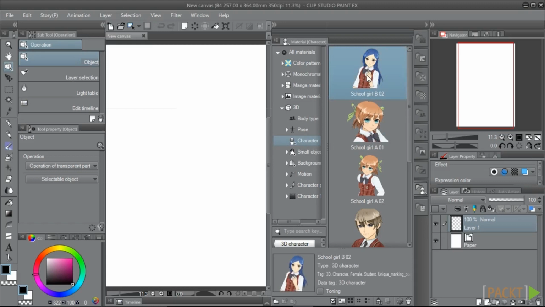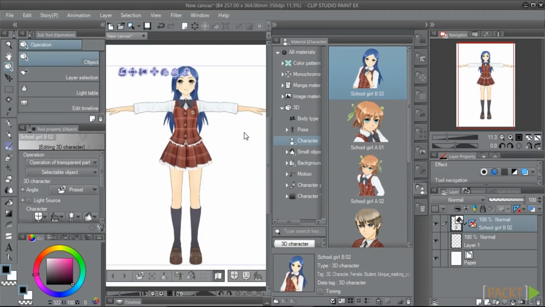There are two ways to add this material onto our canvas. You can click on the icon at the bottom of the screen that looks like a clipboard. It's called the Paste Selected Material to Canvas icon. After clicking it, you'll see that our 3D character has been pasted onto our canvas. Depending on your computer's speed, it may take several minutes for the 3D object to paste into your canvas.